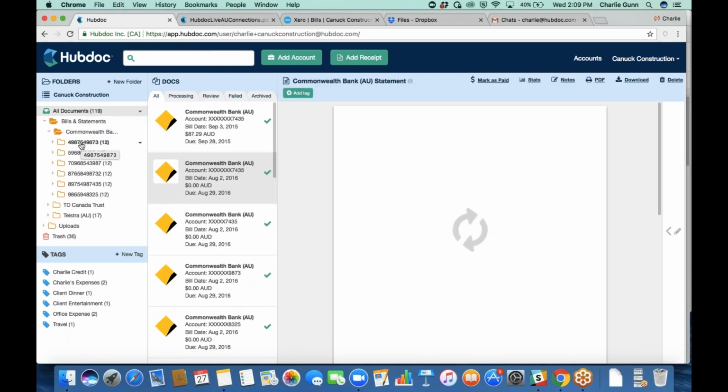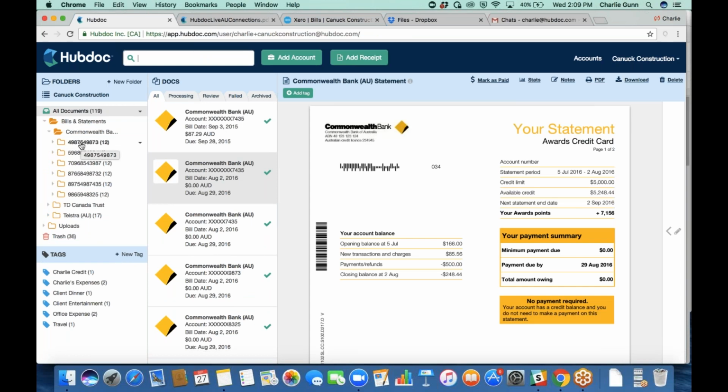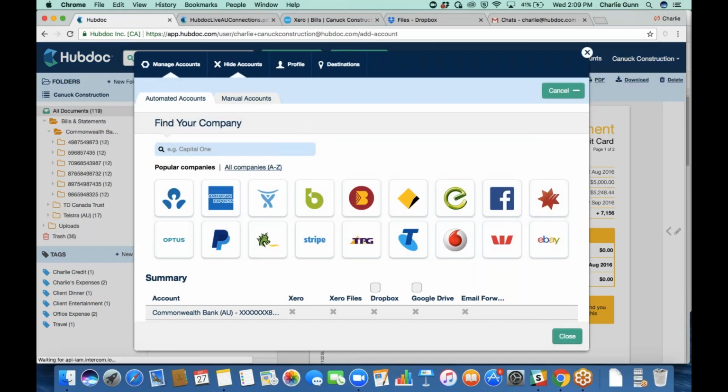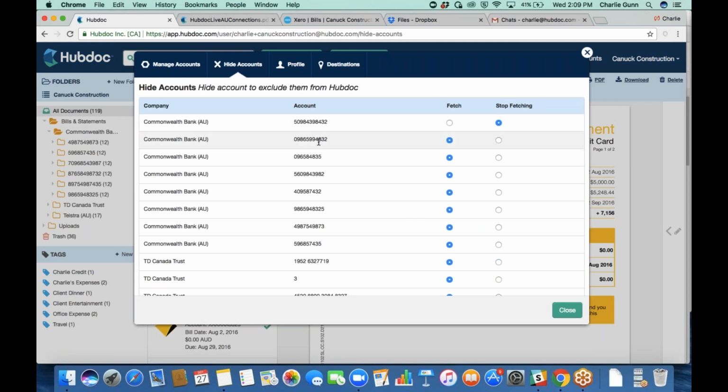So a common question we get is, what if my client has a bank account with a mix of personal and business accounts, and I only want to see the business accounts? Great question, and we can definitely handle that. When we first establish that connection, Hubdoc is going to pull in all the documents under those login credentials, so there may be a mix of business and personal in there. So what we recommend doing is coming into Add Account, locating the Hide Accounts tab, and then finding that personal account and toggling that to stop fetching.